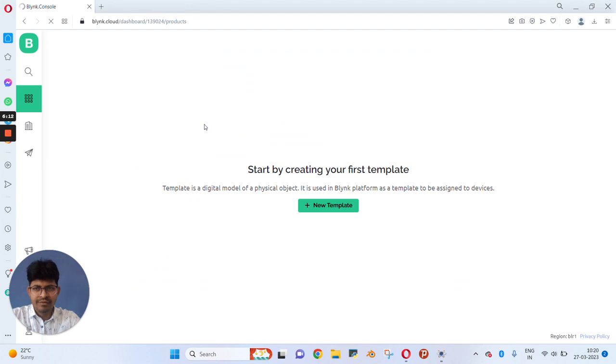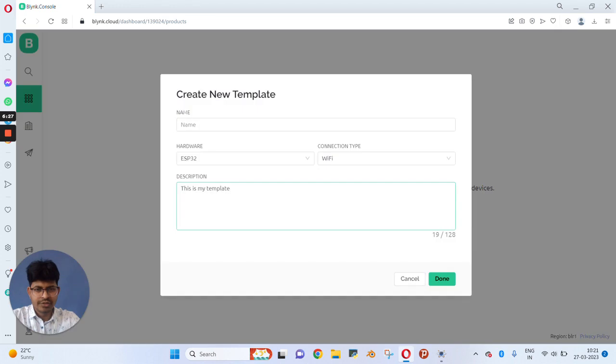Here, when you log in to your Blynk console account, you will get this home page, and you have to just configure your project here. First step, you have to click on add new template. Click on that, and here you have to write the name of your project, that is motor control. So this is the name of our project.